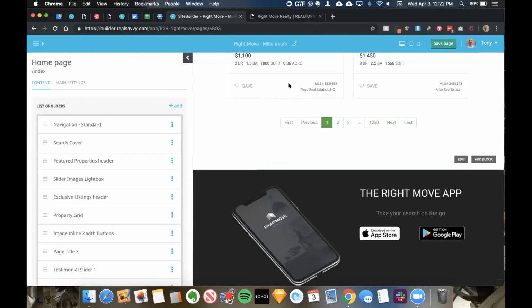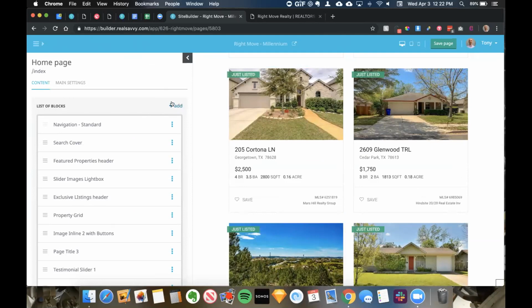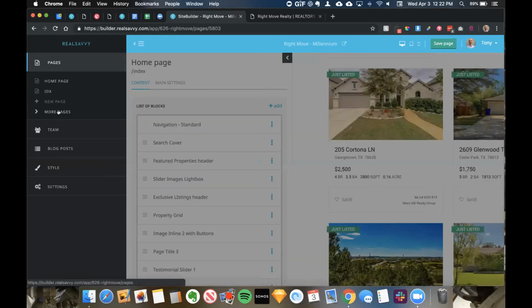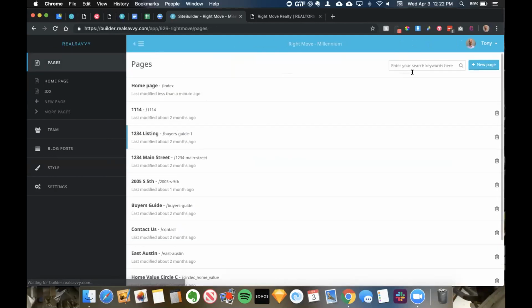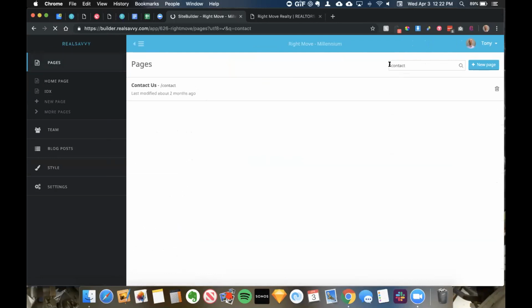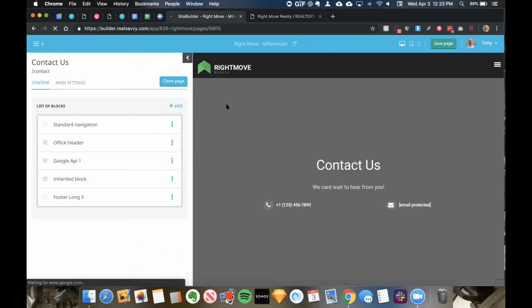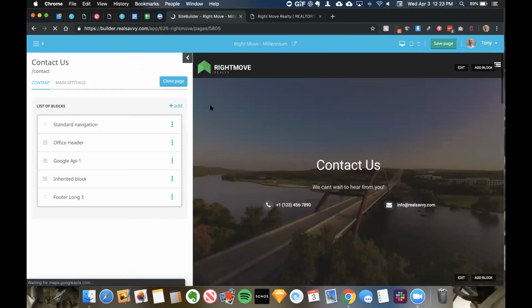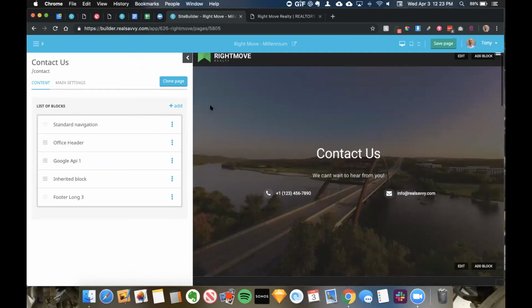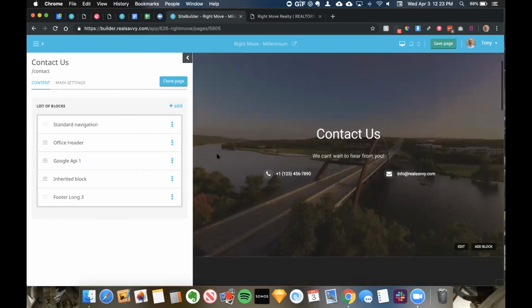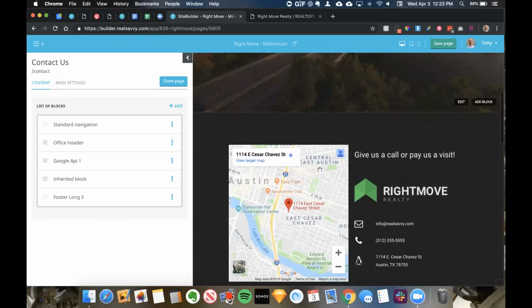Another thing you can do is add blocks with this right here. So every page will have this. Let's say we want to add something to our contact page. We'll open this up. We can even search. When you have a lot of pages, this is useful. Want to open up that page. And on this one, we wanted to add a map to the office, right? There's already one here.